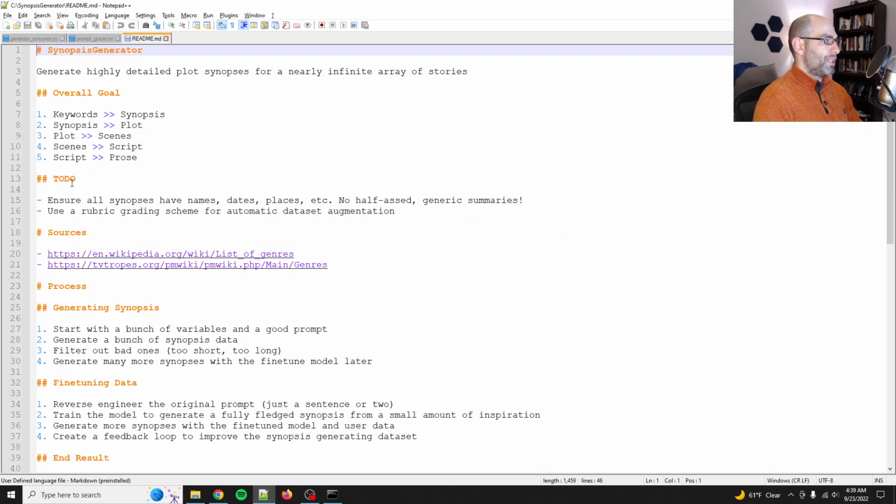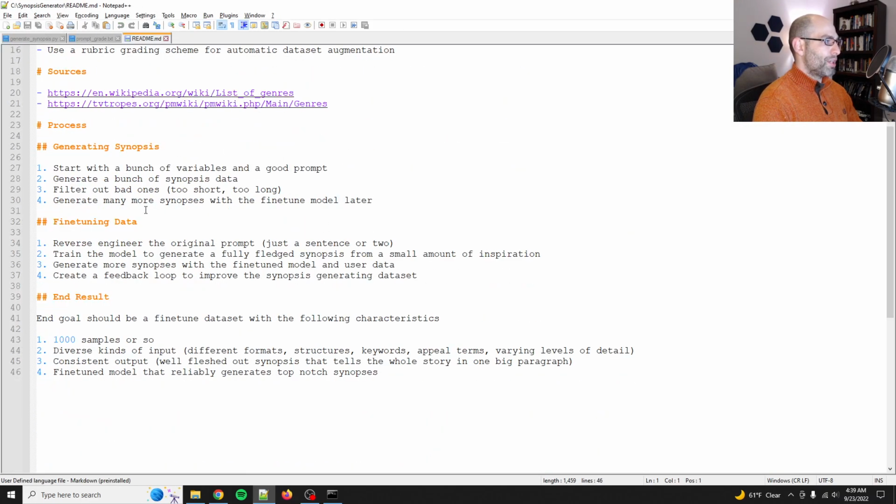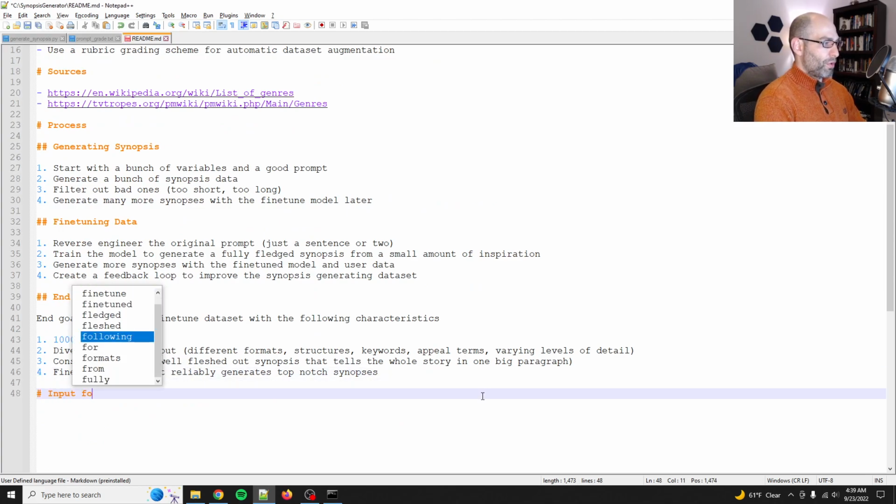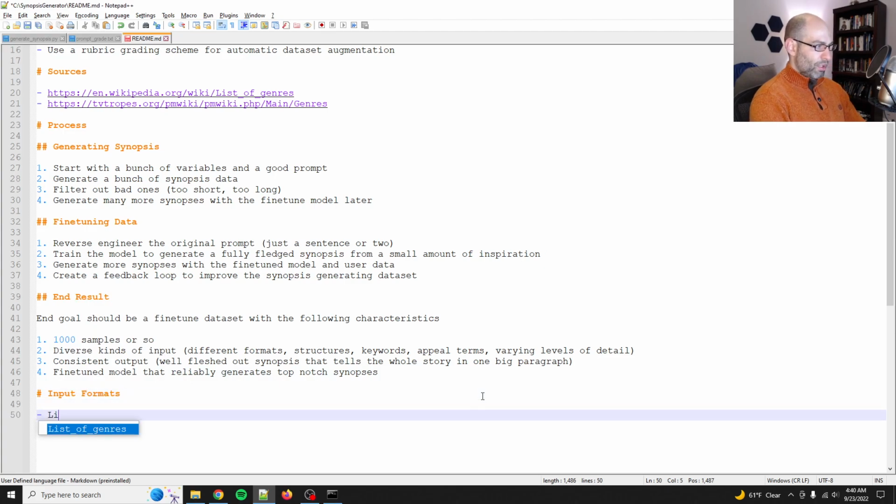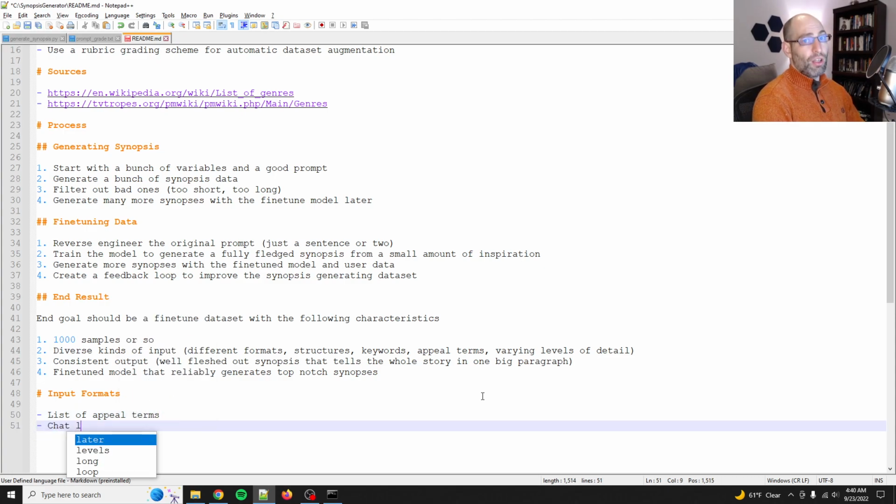So let's see, overall goal, to-do, sources, process. Let's see, input formats. So one input format is just list of appeal terms, which is what we're doing now. Another thing would be a chat log. So like between an author and a reader, or a librarian and a patron.